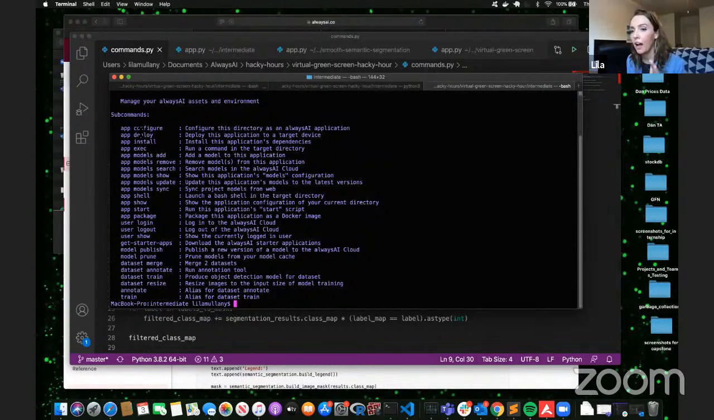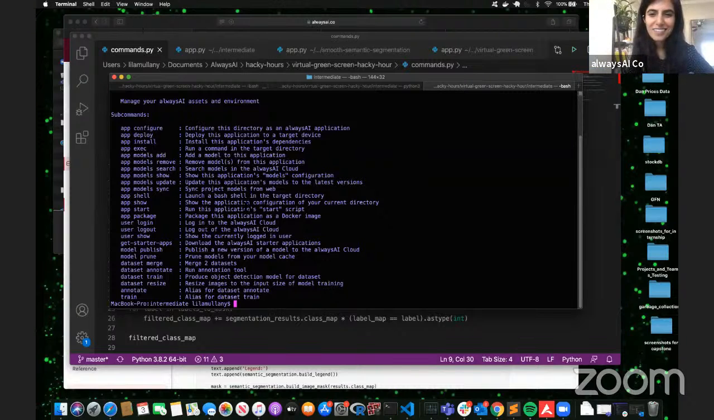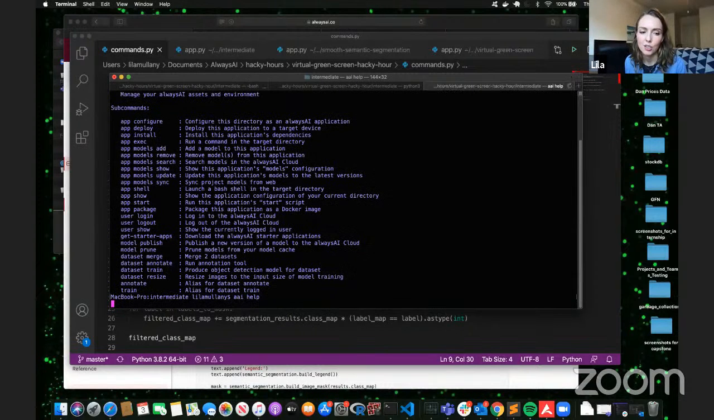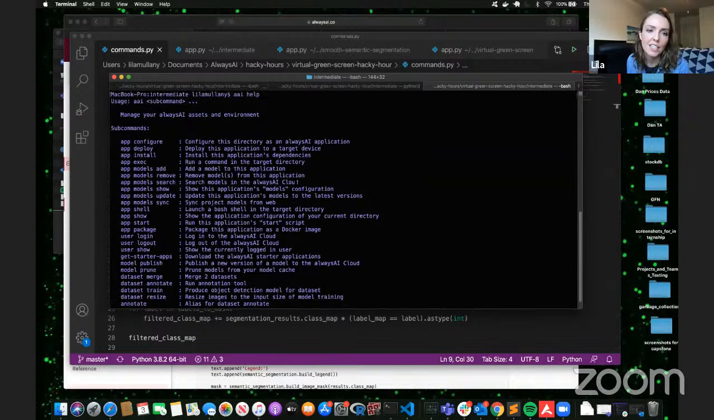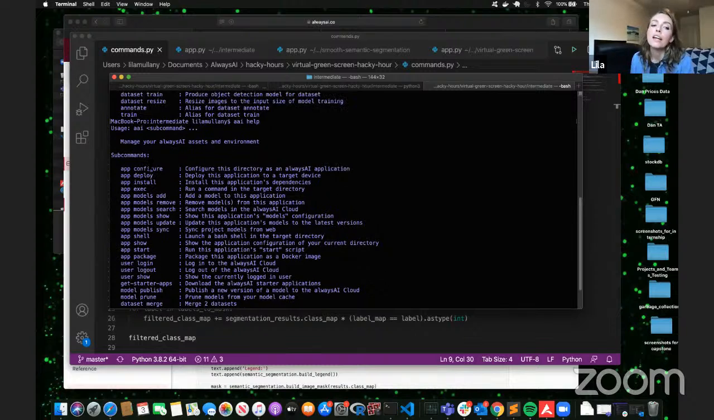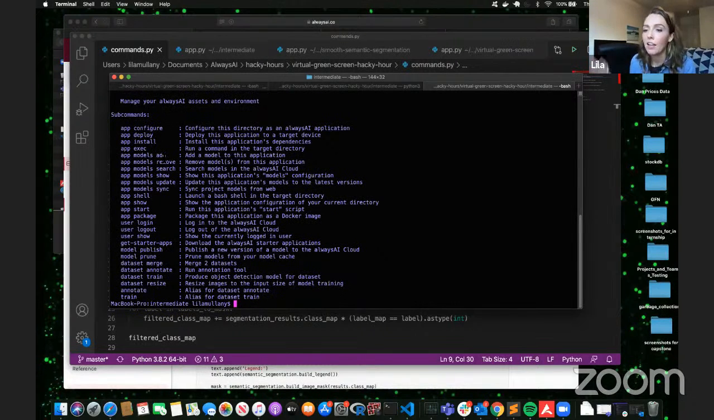So if you just do AAI, or even like AI train or AI models, it'll be like, that's not right. Did you mean this? And it will give you some helpful suggestions. And then on our documentation, there's... Can you like type in AI help? I wonder if that works. Yeah, maybe. I haven't actually tried that one. No. Well, it does the same thing. It just says, app configure. So it's kind of a tree structure. AAI is always the first thing. That's how you're using alwaysAI.